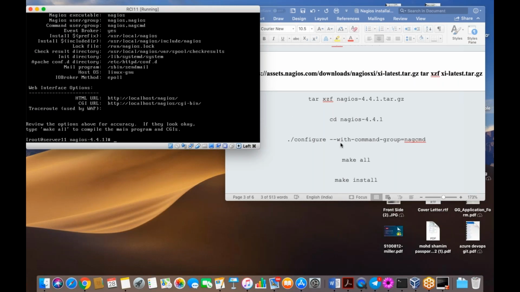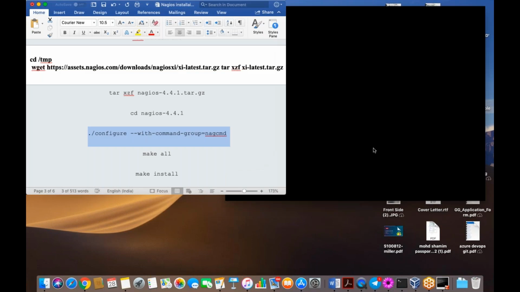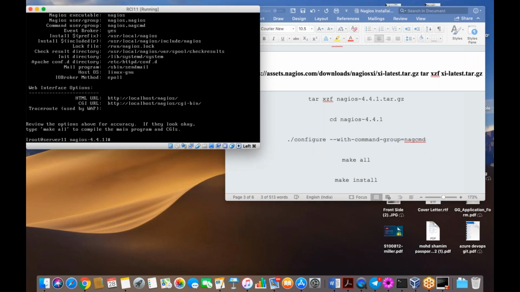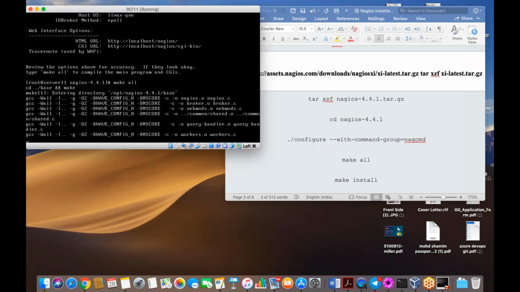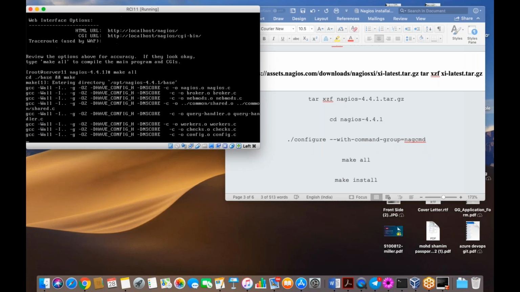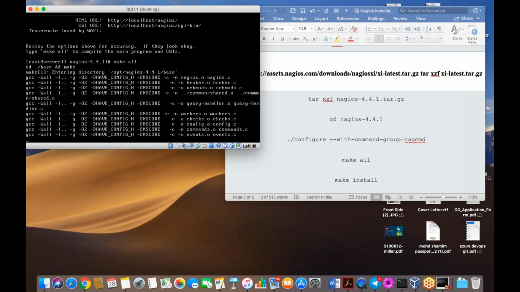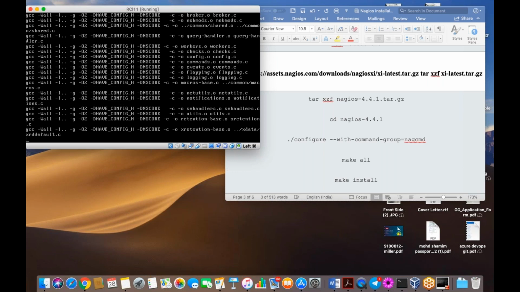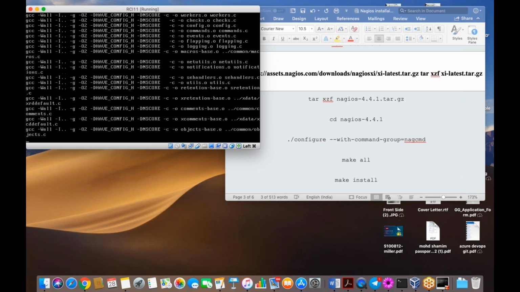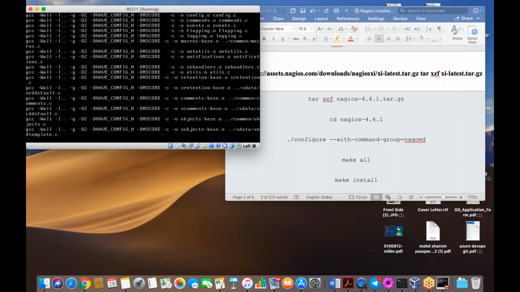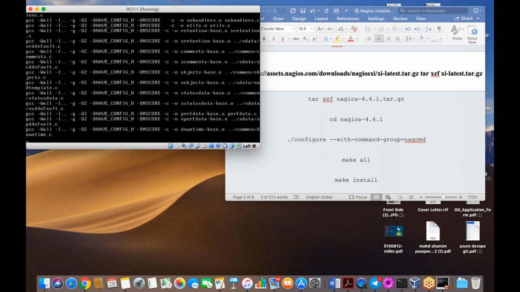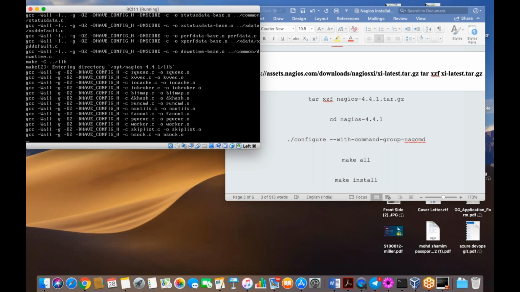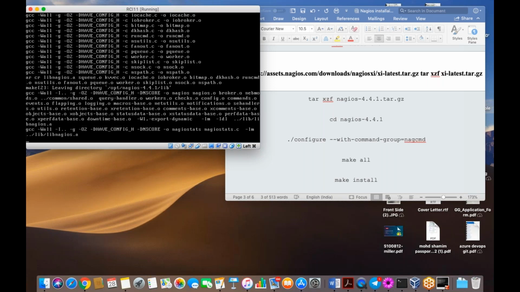Okay, no problem. So we are good here now, and we have to run make all. This is the next command we have to run here. So it will start installing this. What will make all do? Make all means it compiles everything. Okay, it is for compilation, right? Configuration and everything.